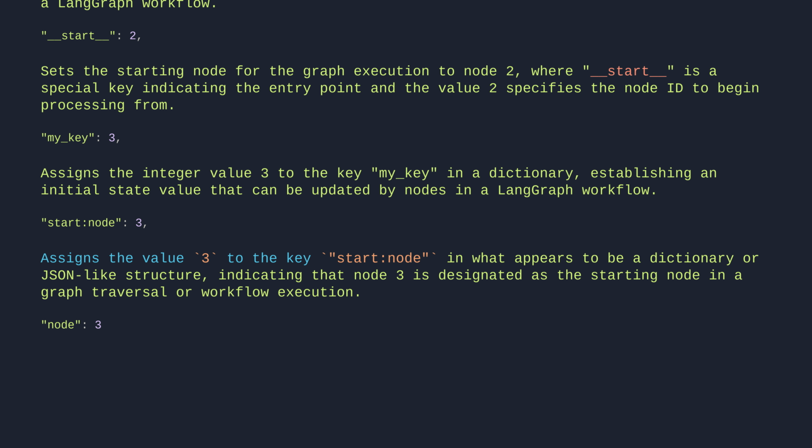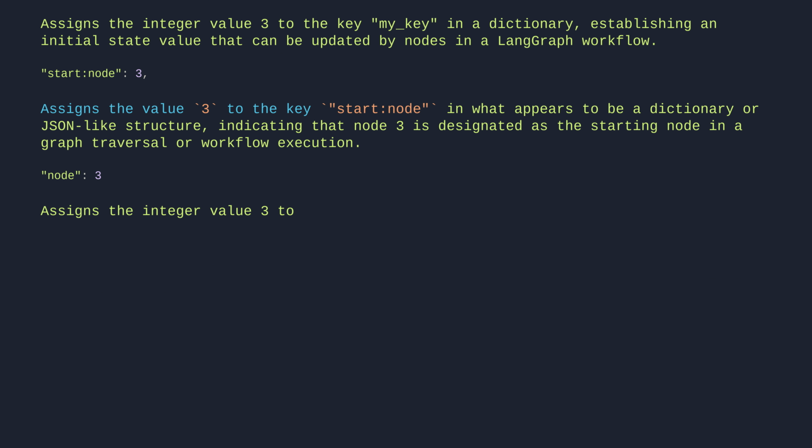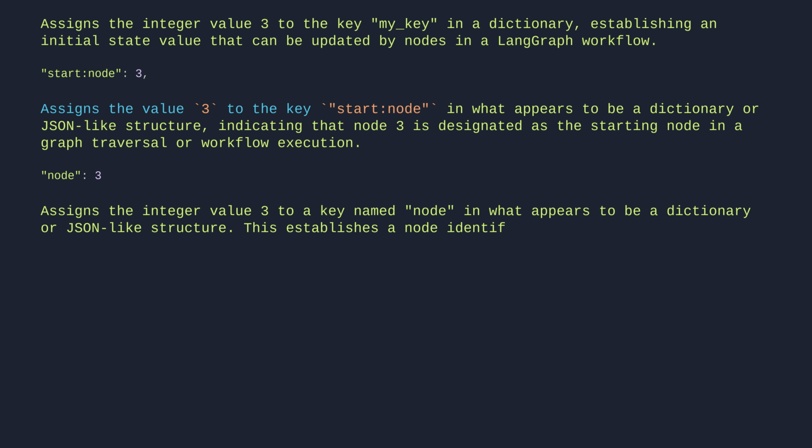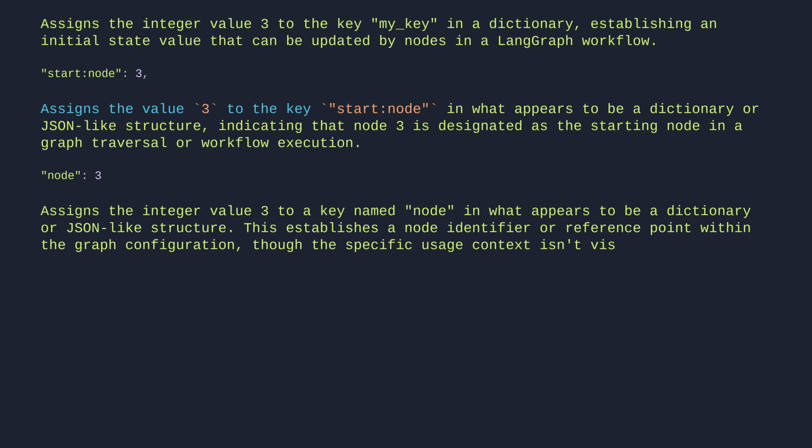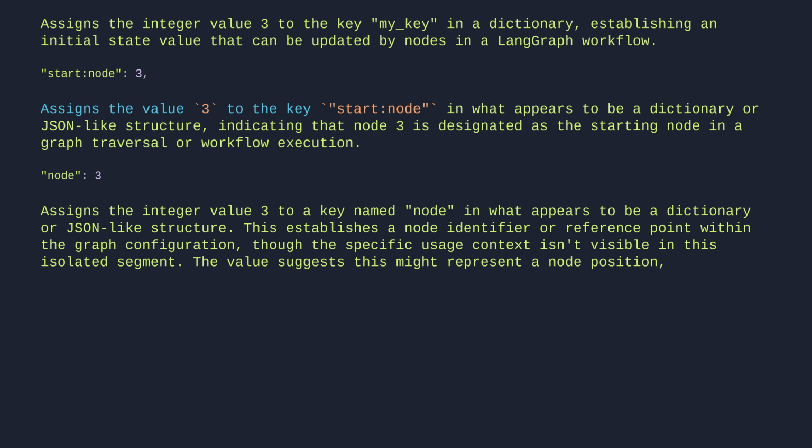Node 3. Assigns the integer value 3 to a key named node in what appears to be a dictionary or JSON-like structure. This establishes a node identifier or reference point within the graph configuration, though the specific usage context isn't visible in this isolated segment. The value suggests this might represent a node position, index, or identifier in a graph workflow.